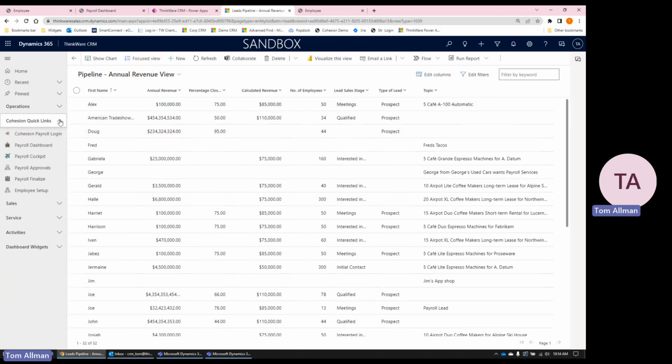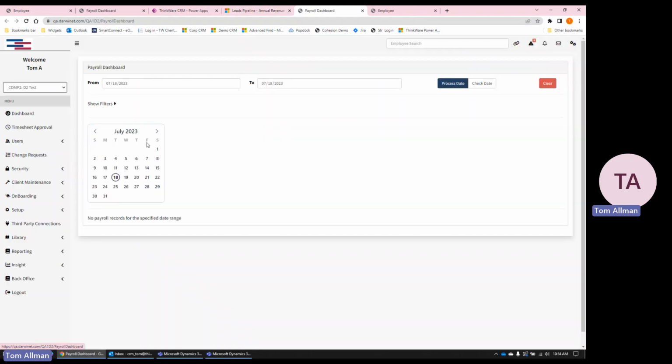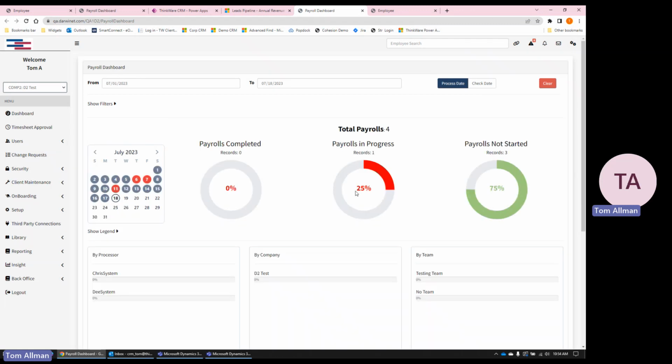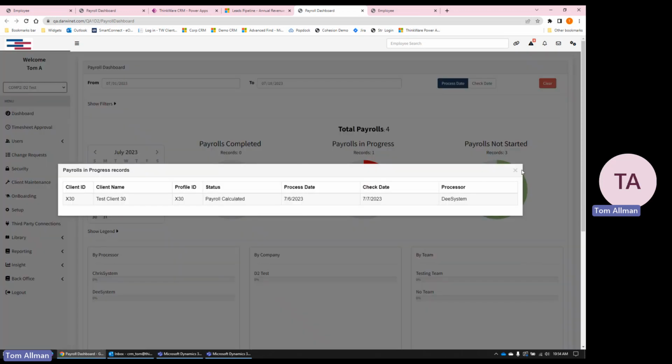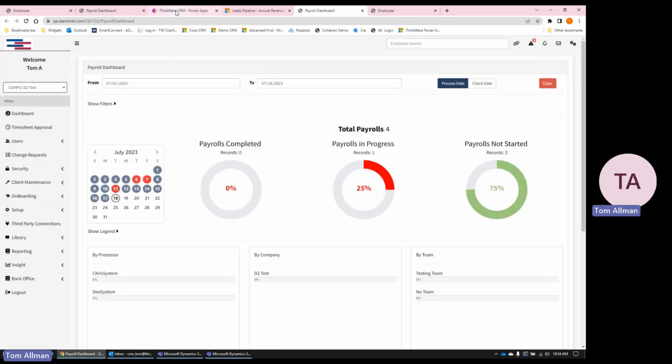But maybe I'm somebody that runs payrolls too. In our back office web-based product, Cohesion, I can access those pages from here too. If I needed to, I can jump into something like the payroll dashboard and say, okay, show me currently in July, how are we doing in payrolls? Payrolls in progress, payrolls not started. I can click on that information and see that right here, whatever date ranges I have.